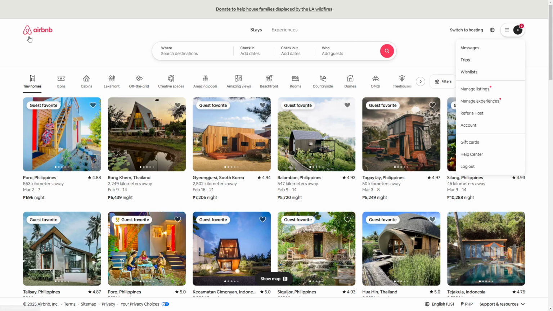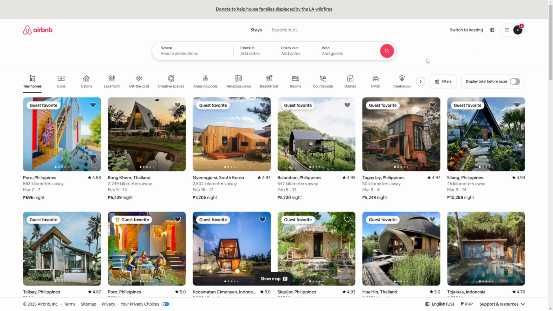First, you need to go to the Airbnb website. You can sign up with your email if you don't have an account yet, as well as Google, Facebook, or your Apple account. If you do have an account, simply log in.